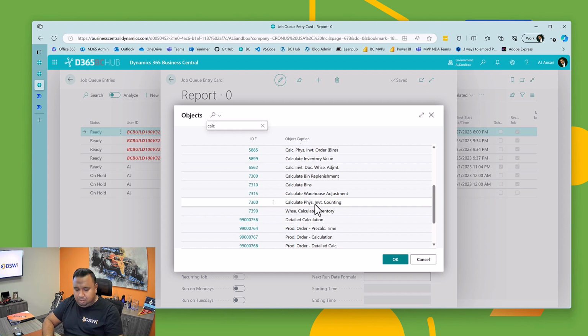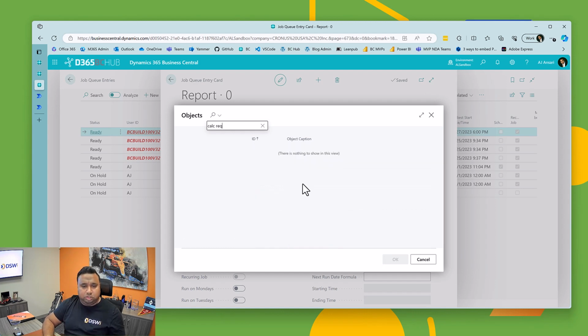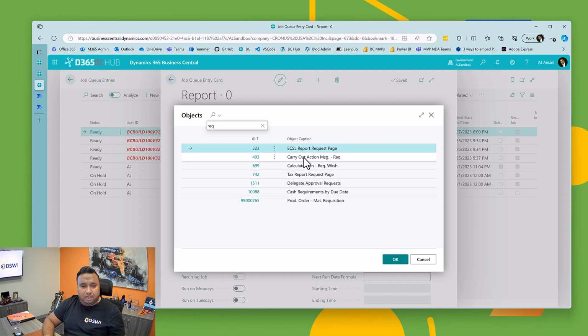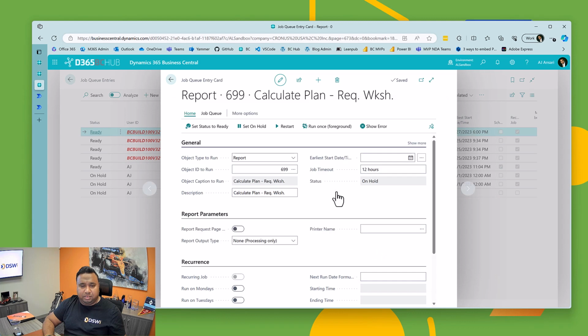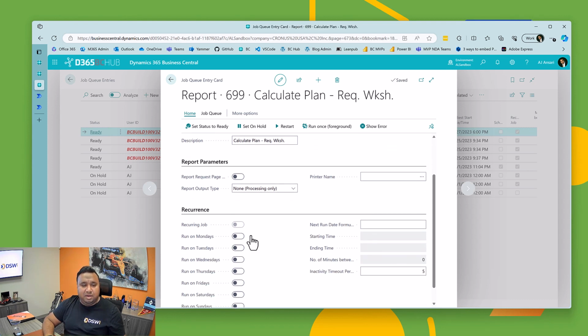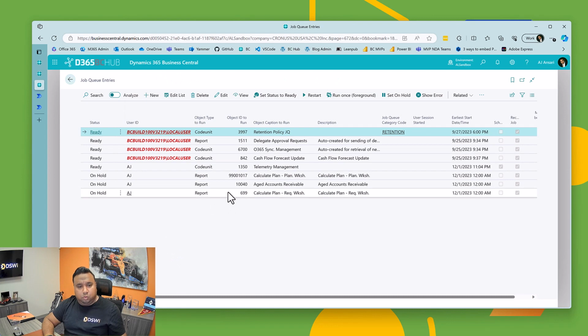And the reason this requisition worksheet will fail is because I won't put in a starting date for this. So without a starting date populated, it's going to have an error. And so it will fail to run, but we will not be provided any notification of its failure. So Thursdays, Fridays, Saturdays. Let's just take these 3 days as well. So this one, report 699, we will not get notified.